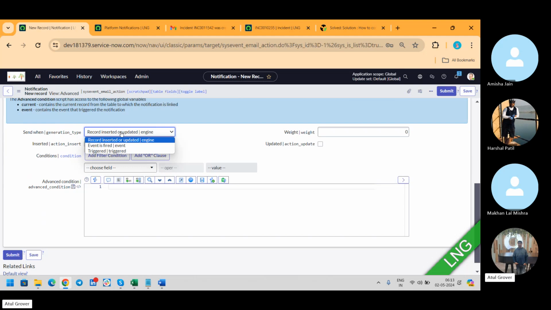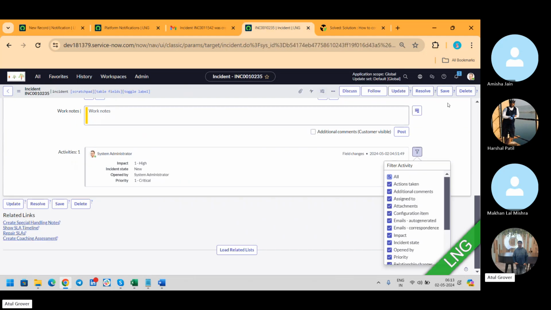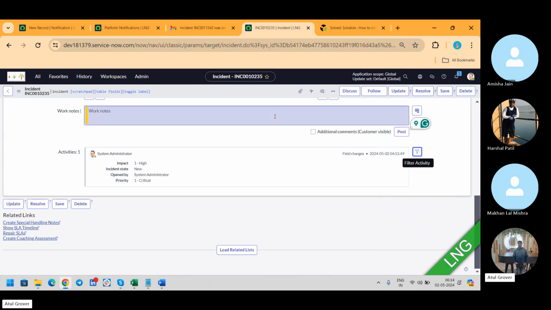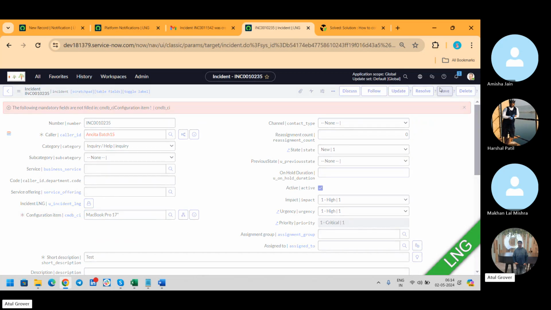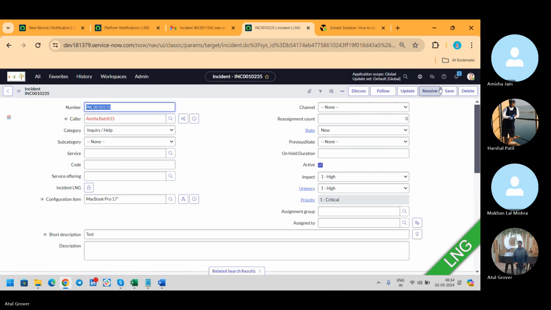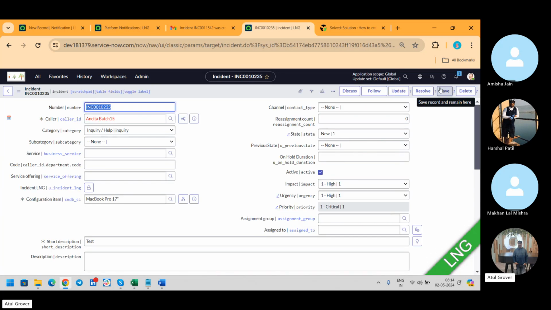Insert means someone creating, clicking on the save button the first time. That is called record insert. Or already save hai, I am just putting it in work notes, click on the save. That is update. दोनों में फर्क होता है, इसलिए दोनों के लिए अलग अलग चीजें हैं.